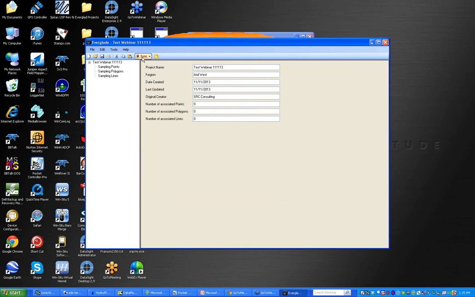That'll create the project, and now you'll see that the sync icon up here has made itself visible. And we'll go ahead and click on Send to Handheld.